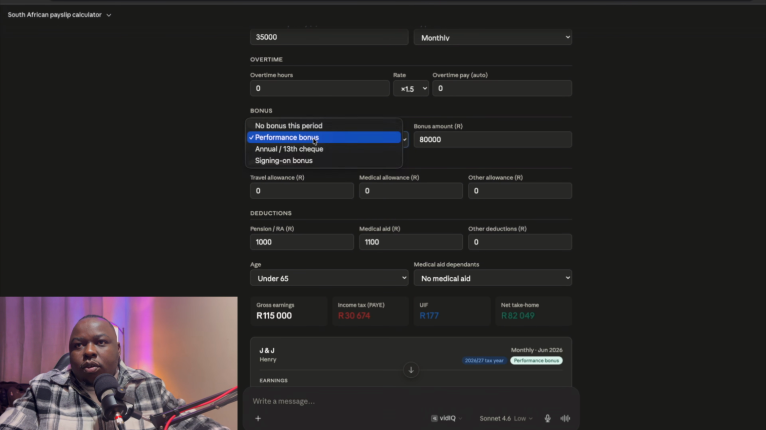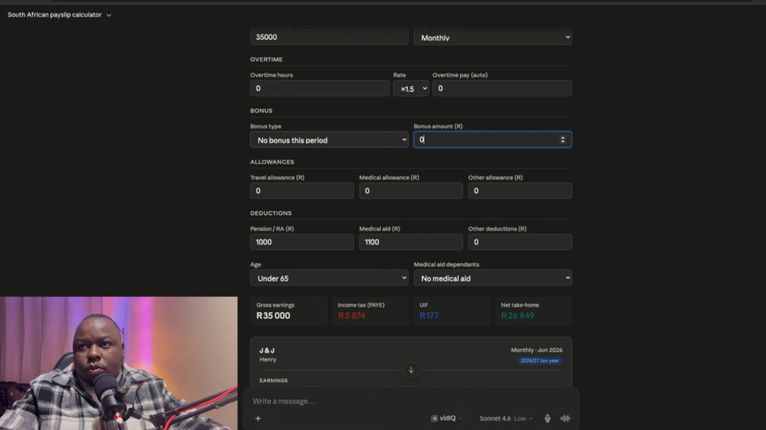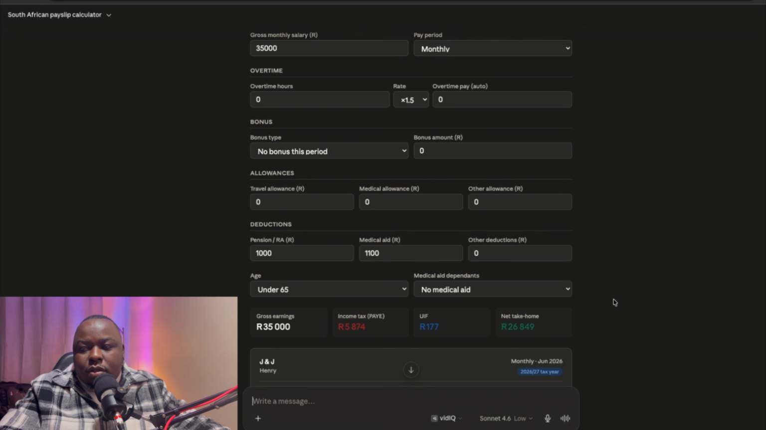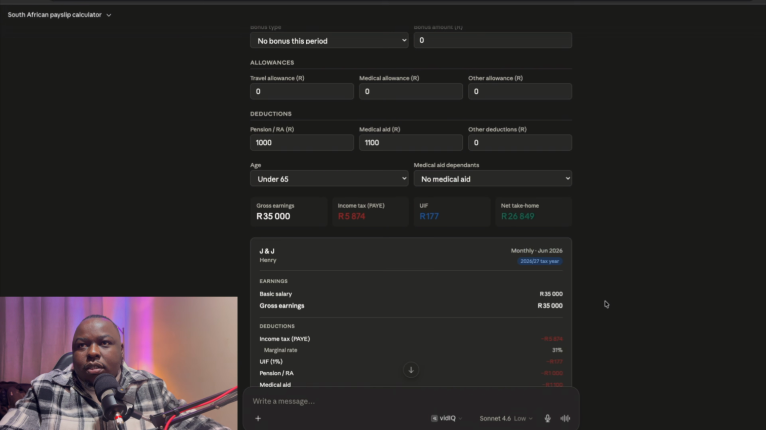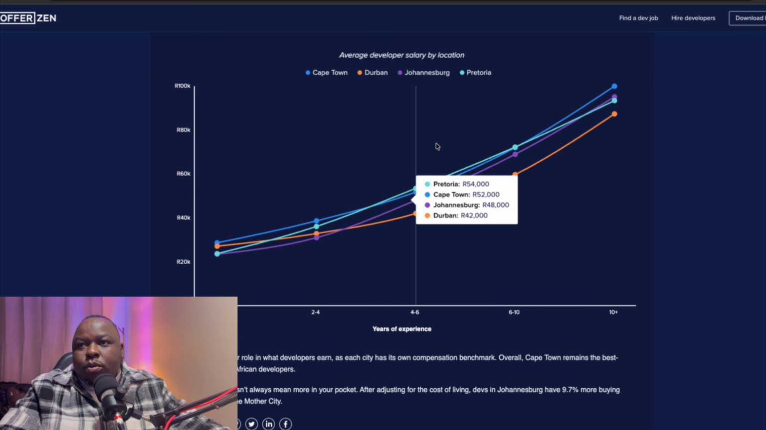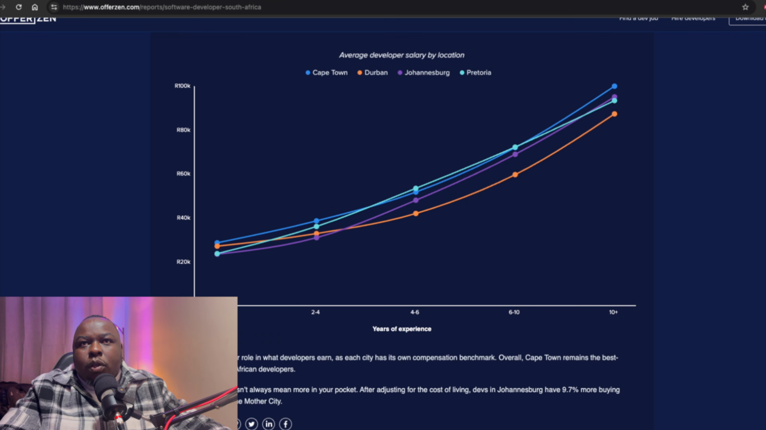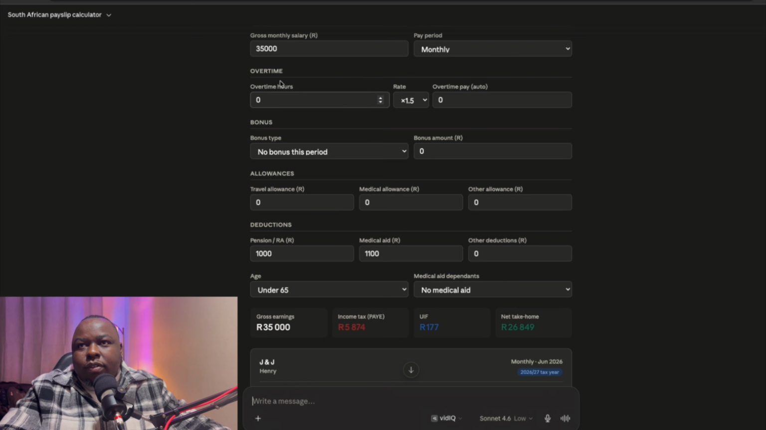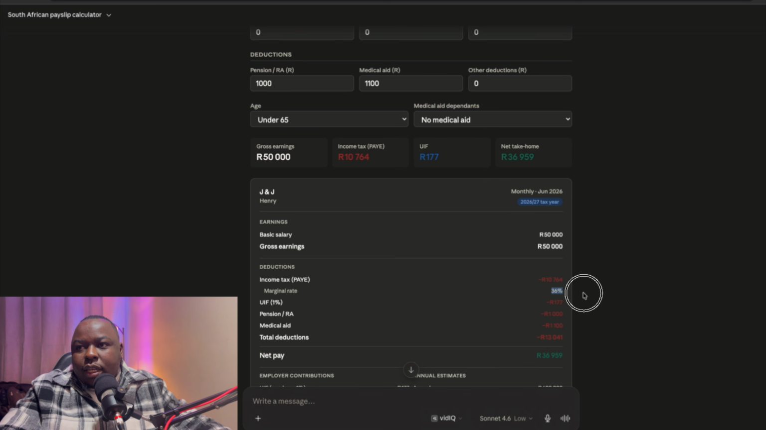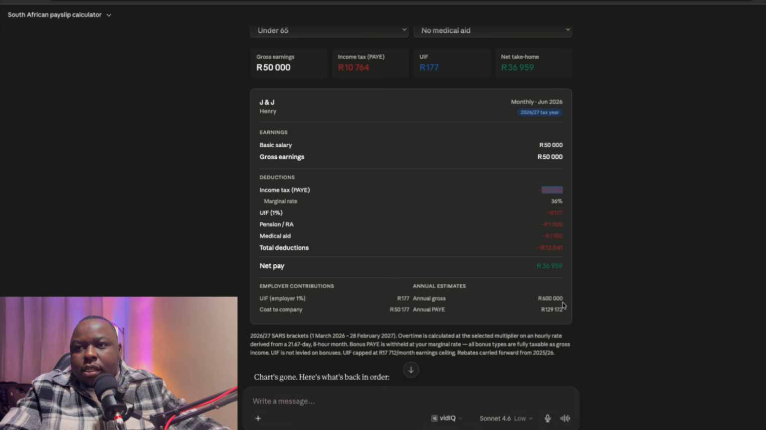You know what they say with gamblers, the house always wins. In this case, the state is the house, so they always get away with all of this. If we move on to the next one, which will be 50K, you'll notice that there's a massive difference here. Once you hit the 50K mark, this is not nice because you're on 36%. Your PAYE becomes 10K, which is double the previous amount. Your annual gross is about 600K.